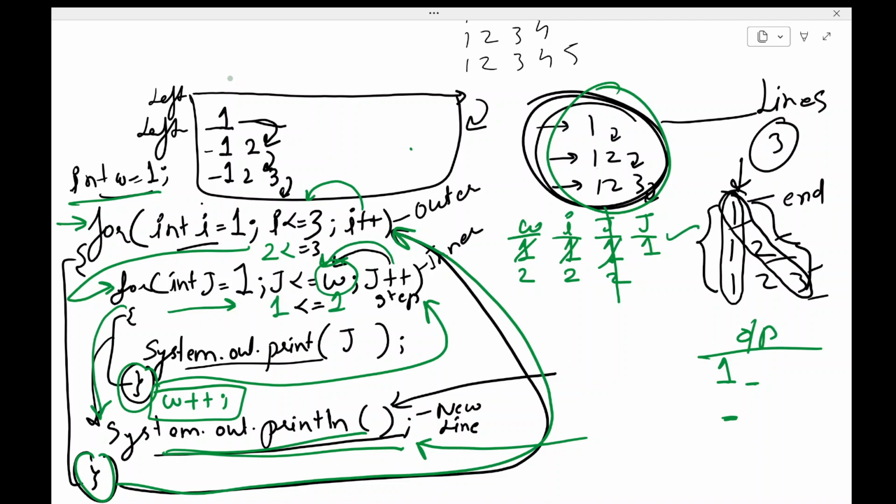Then j is 1, but this time my w is not 1. My w is how much? It is 2. See, we have incremented over here. So if you see here, now what will happen? It will print j value. j value is what? 1. So it will print 1.